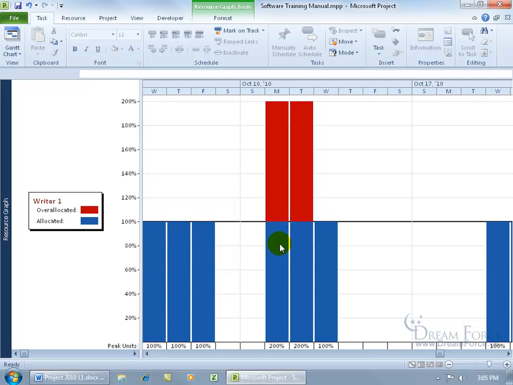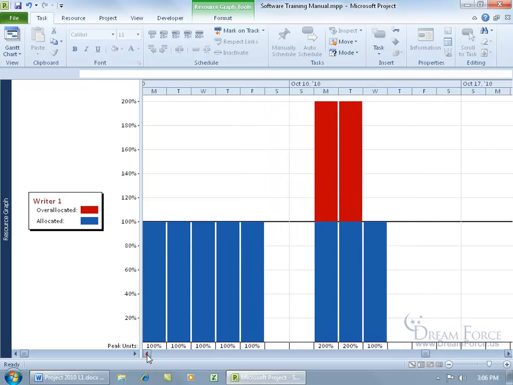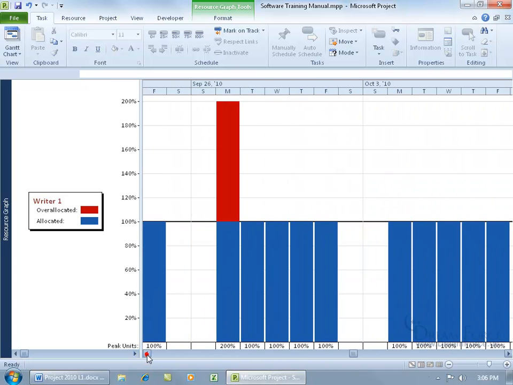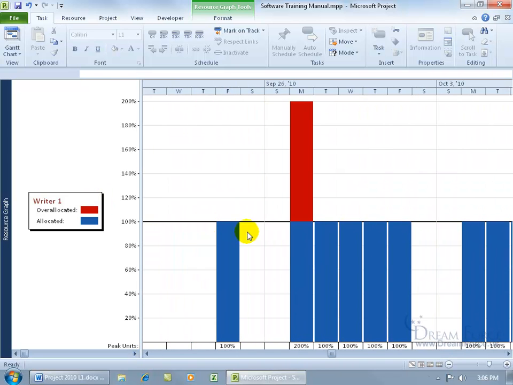In other words, in the blue is their 8 hours at 100%. Anything over that, like 125%, would be, well, 8 hours is 100%, 25% would be 2 hours, so that'd be 10. But you can see that they're at 200%, so 8 plus 8 is 16. They're overallocated. Let's keep scrolling back and see if there's any. Oh, there's another overallocation for Writer 1, and it's on Monday. Let's hover over up here, September the 27th of 2010.